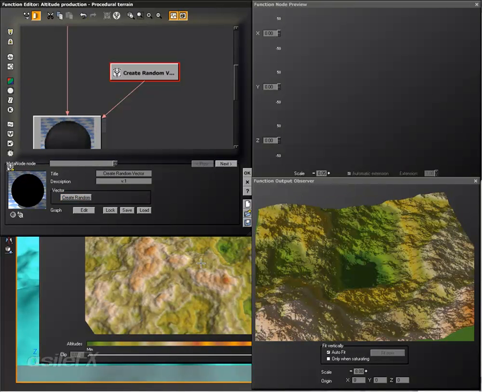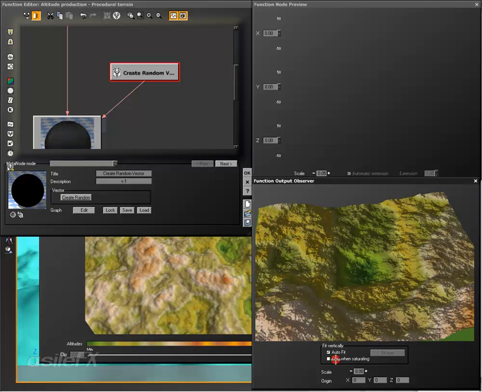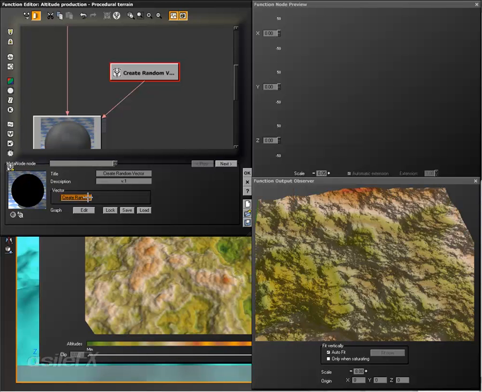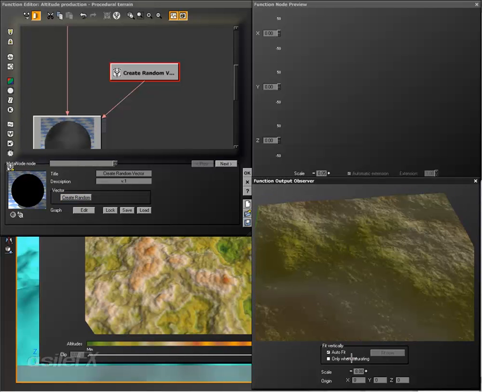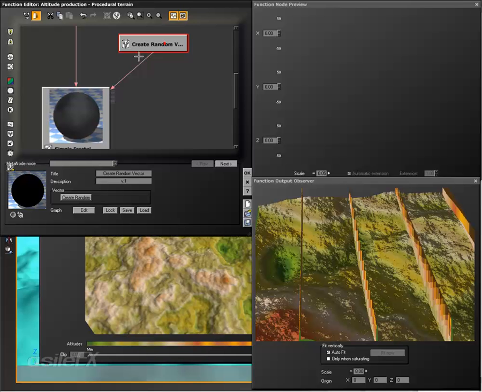And those flat areas are just part of the auto fit, so you can check only when saturating and then turn it off if that shows up. So that's kind of a cool little node. It's pretty helpful, and it can be used in a lot of different ways.